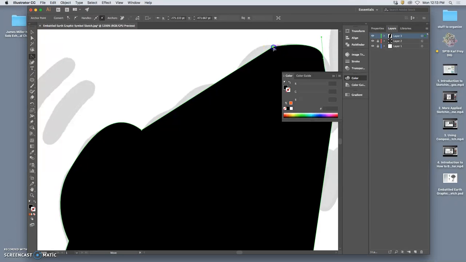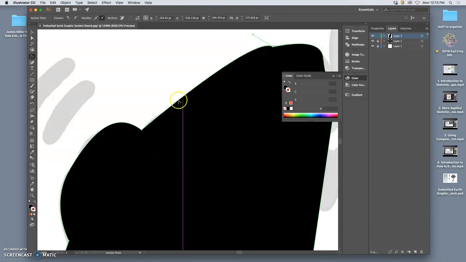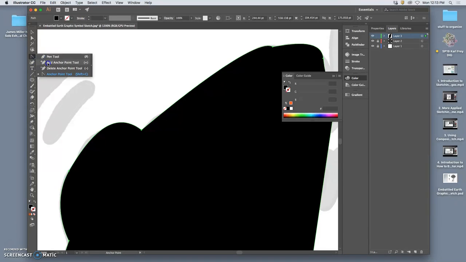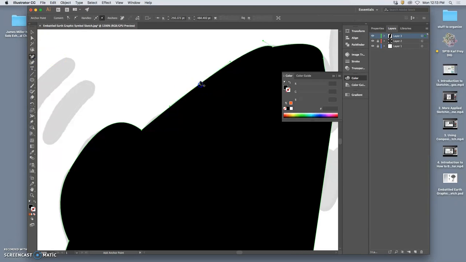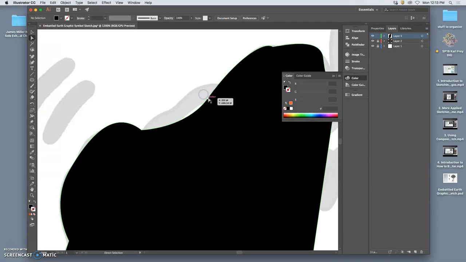It used to be called the conversion tool or something, but that's if you need to make a straight into a curve, right? And then if you use the add anchor point tool, you can add an anchor onto the path, which then allows you with the direct selection tool to move it and alter its curves, right? So we have full control of our shapes, kind of how we cut them.